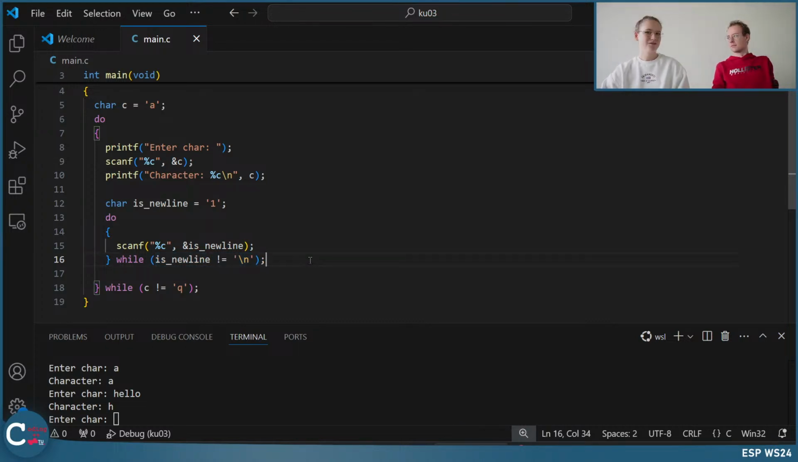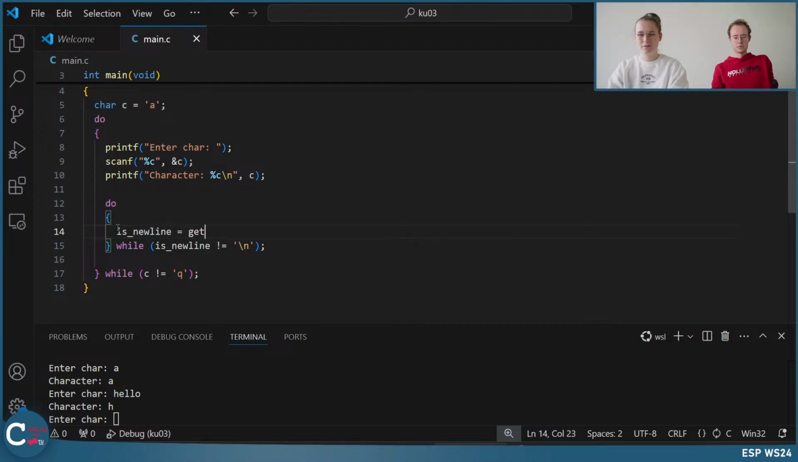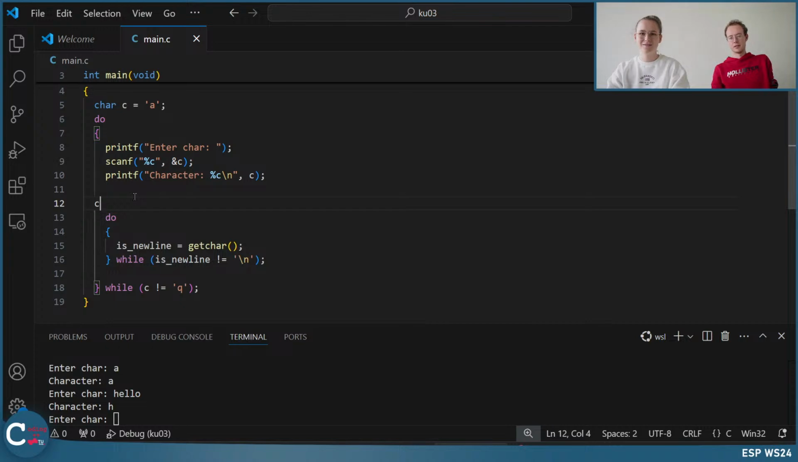But there's also a function called getchar, which reads one character from the input buffer and just returns it, so we can store it into a variable. So this is basically similar to scanf with %c. So this would work like this now. If you didn't get all of that, what this does, what a function is, etc., we can use getchar like this, where we just write getchar instead of a character. And we still need this char is_new_line here.